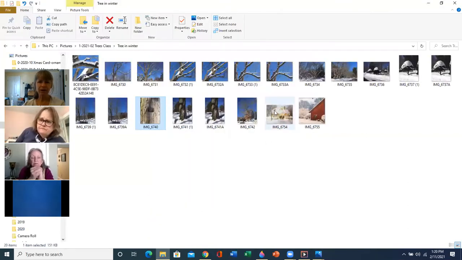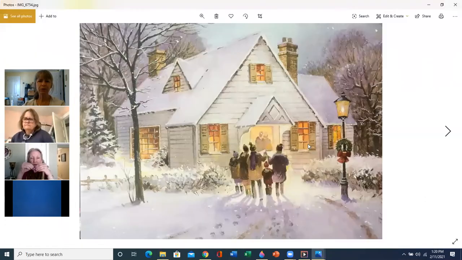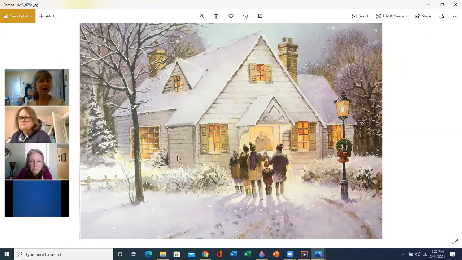Now, a couple more things that I wanted to show you. See how this house is beautiful. I think it could be a nice subject matter because it's got all these nice straight lines and measuring.